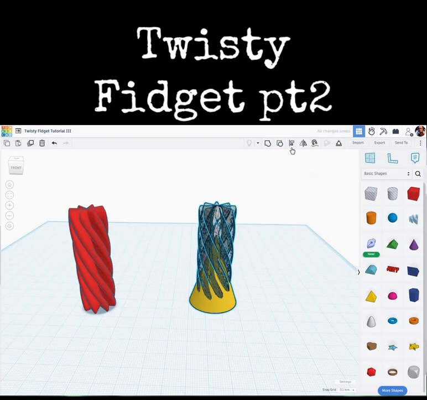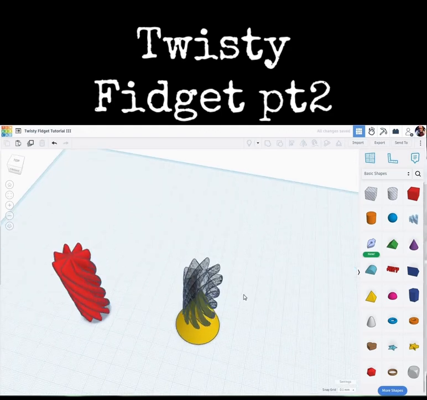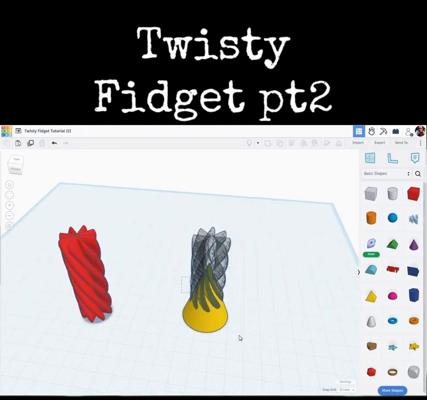Let's go ahead and select the two of those and align those together. That direction and that direction. Seems we didn't get it all there. Let's try that again.